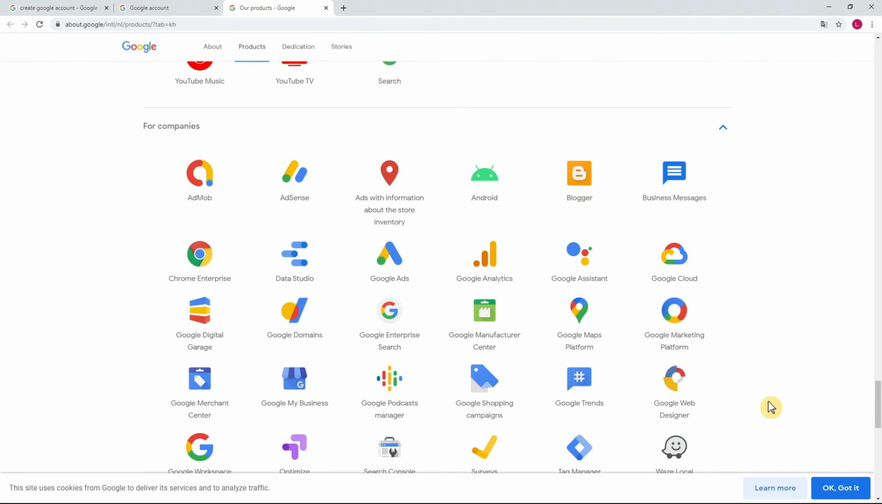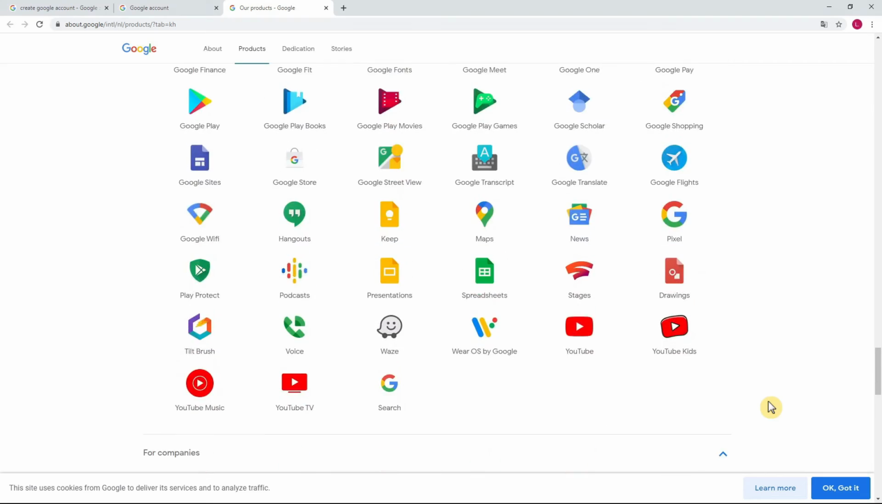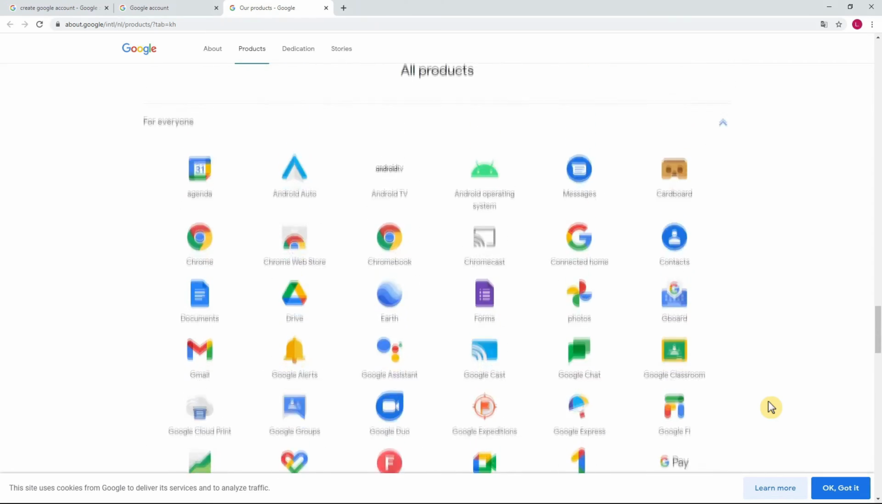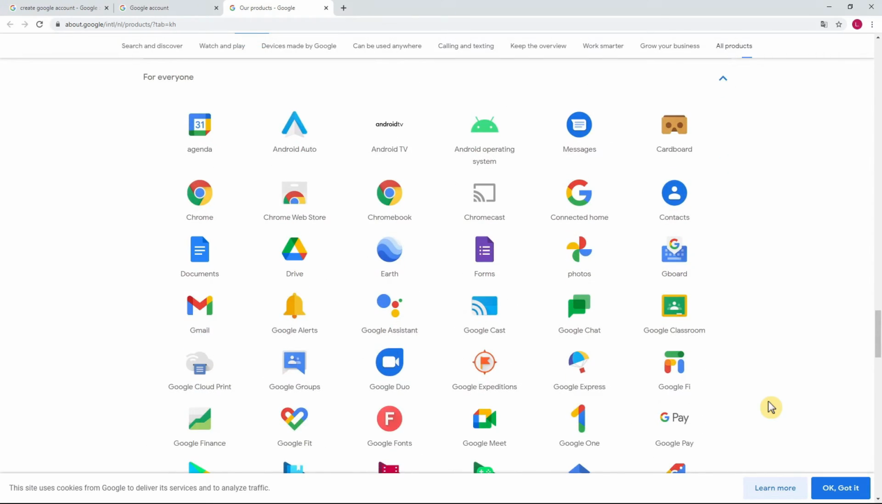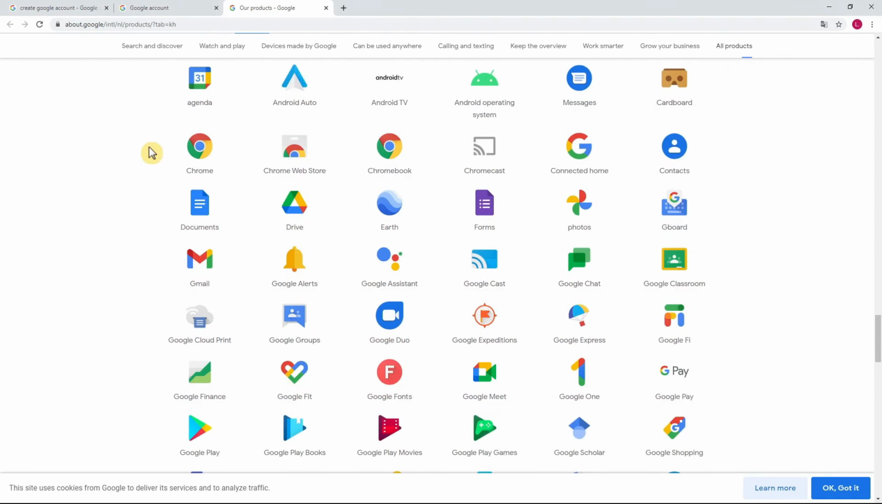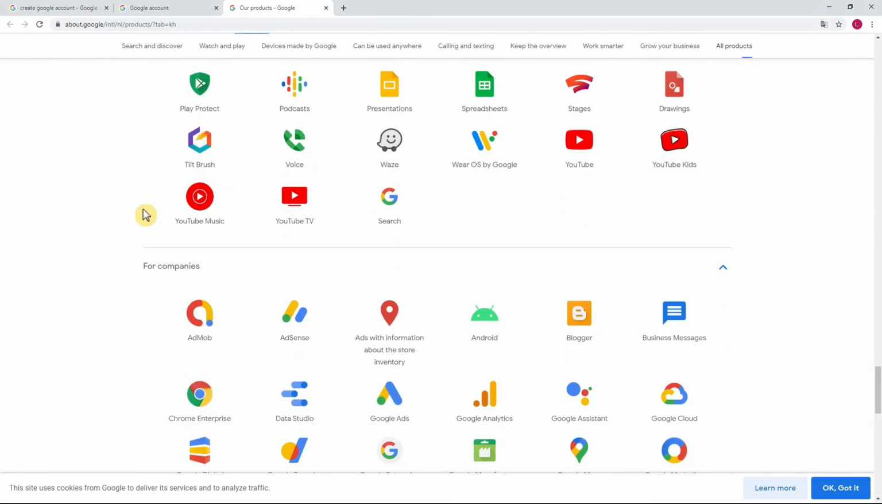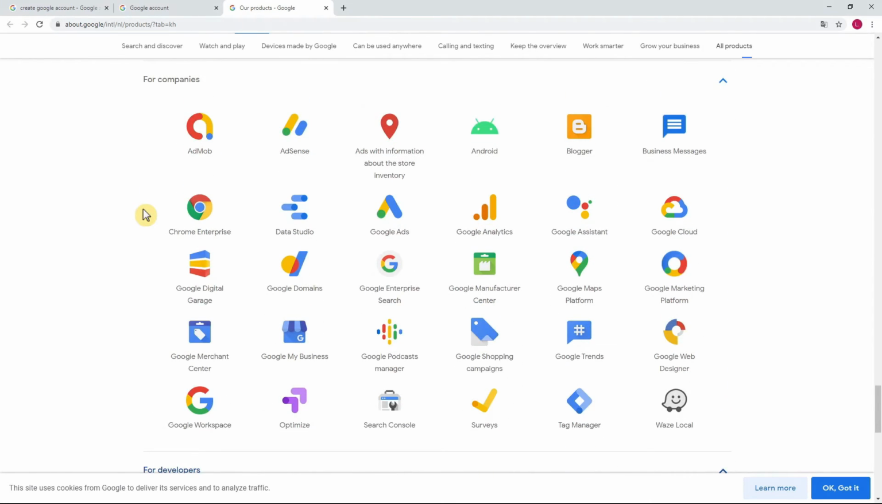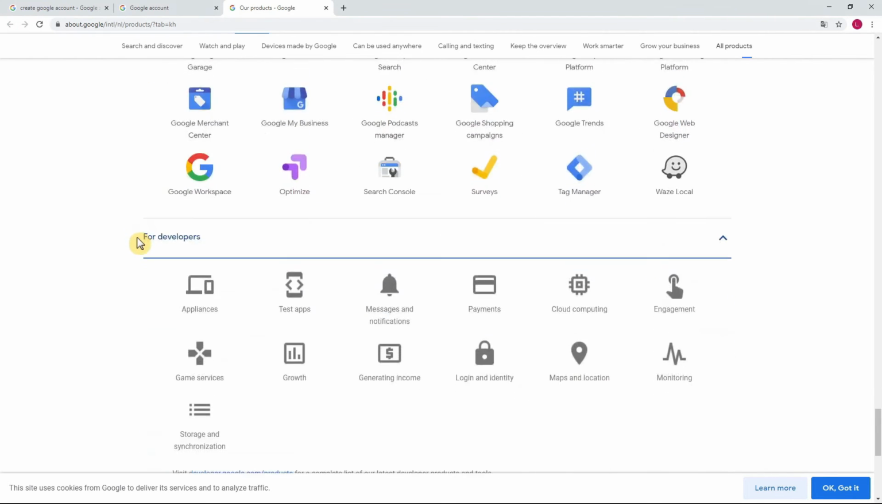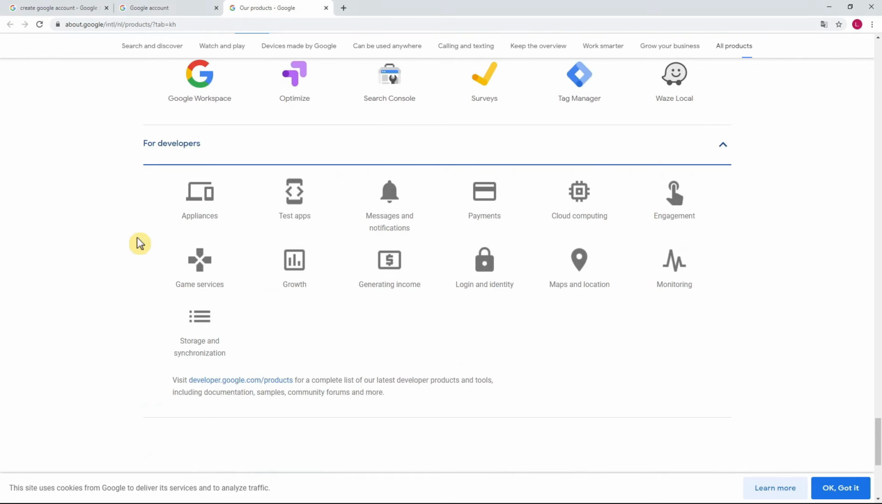But for now, let me give you a quick overview of all the apps that are available. A total of 70 different apps are available in the For Everyone category. As you can see, there are many apps available that you probably already know and use. In the category For Companies, you can find various apps that are useful if you have one or more websites, as I mentioned earlier. I have just shown you the most important ones that I use. And in the last category you have all the services and apps for developers.